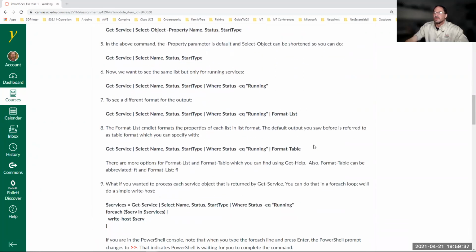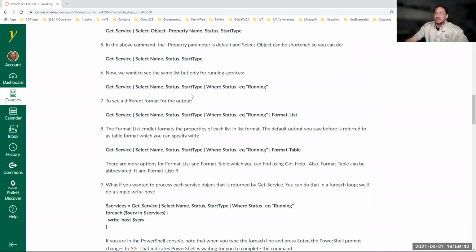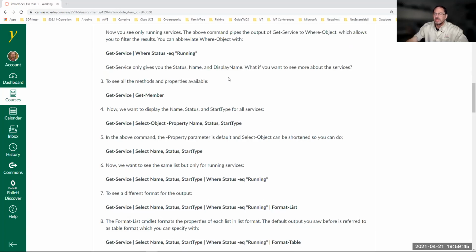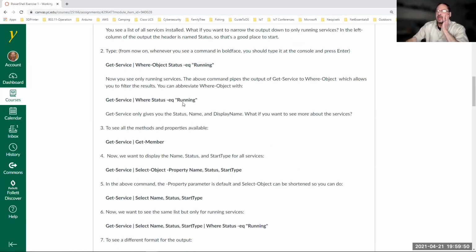So you basically go through this, and it has you use a lot of pipes, introduces you to some new commands like get service, which is what it sounds like. Gets the services that are loaded, and you can also use the where object, which can be abbreviated as where. But in any case, you can get a list of running services based on the status, or get a list of services that are disabled, or any other status that you want.